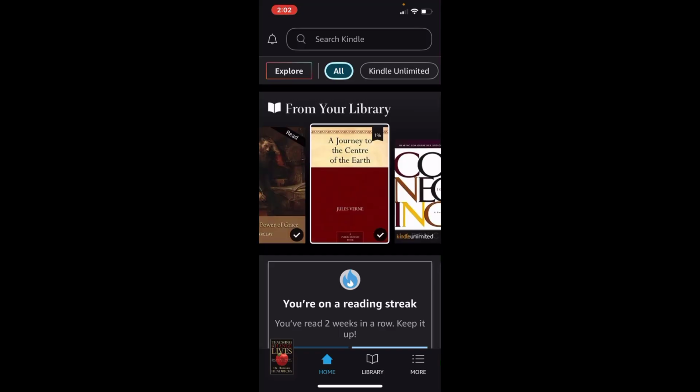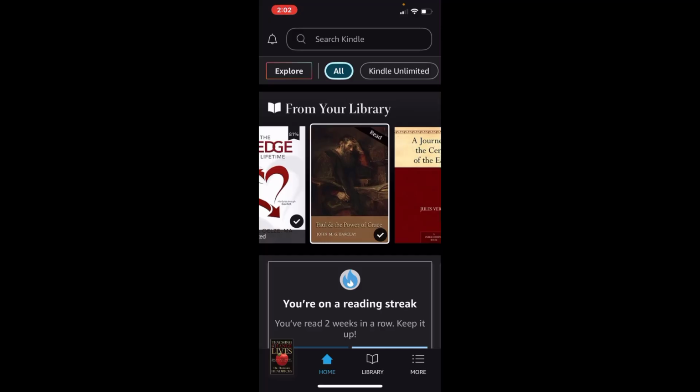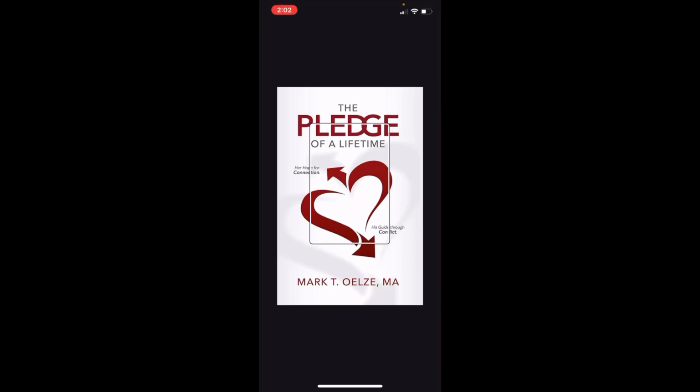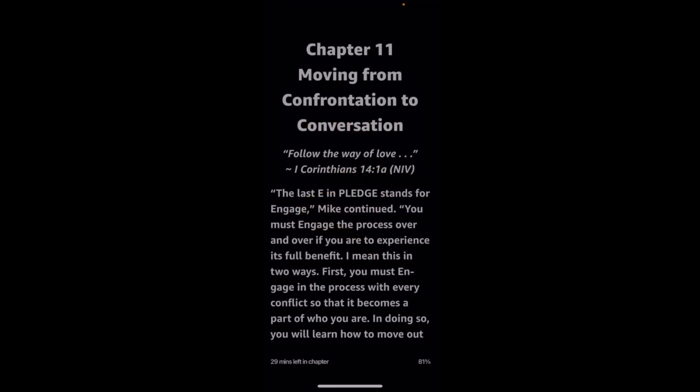Swipe left. Paul in the Power of Grace, John M. G. Barclay. Swipe left. The Pledge of a Lifetime. Her Hope for Connection. His Guide Through Conflict. And double tap. Opening Kindle. So swiping left and right helps when you're looking for something.